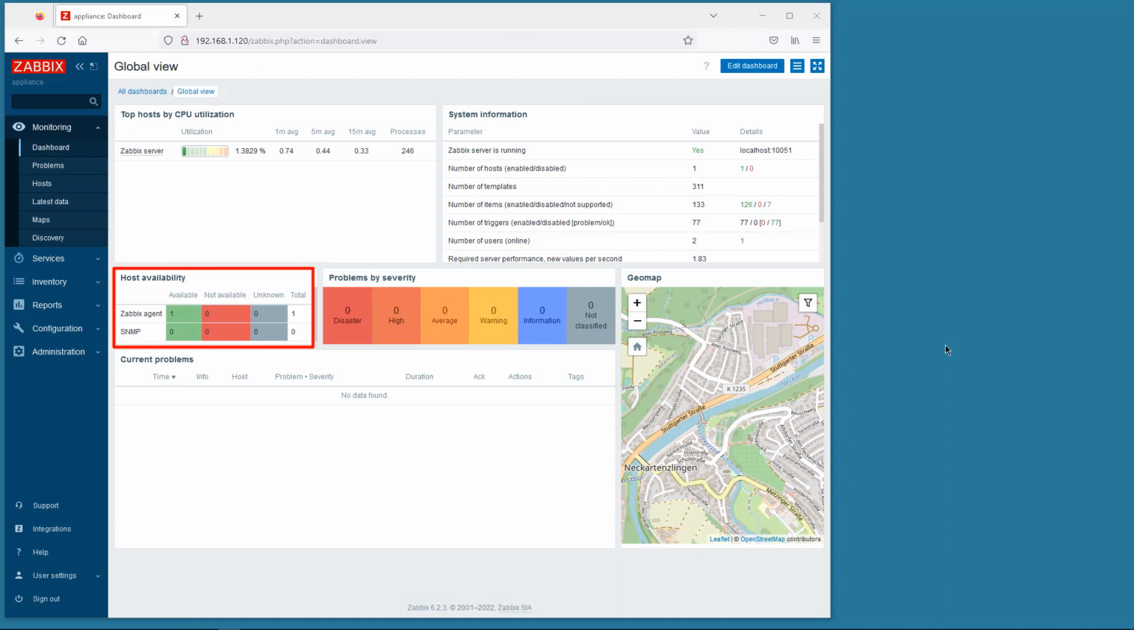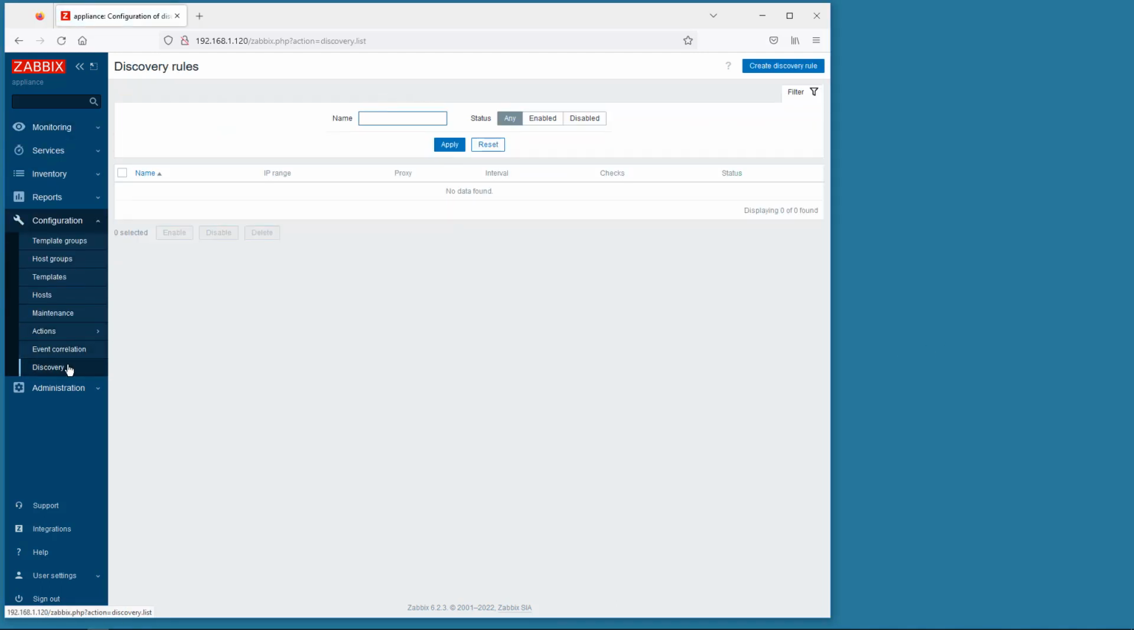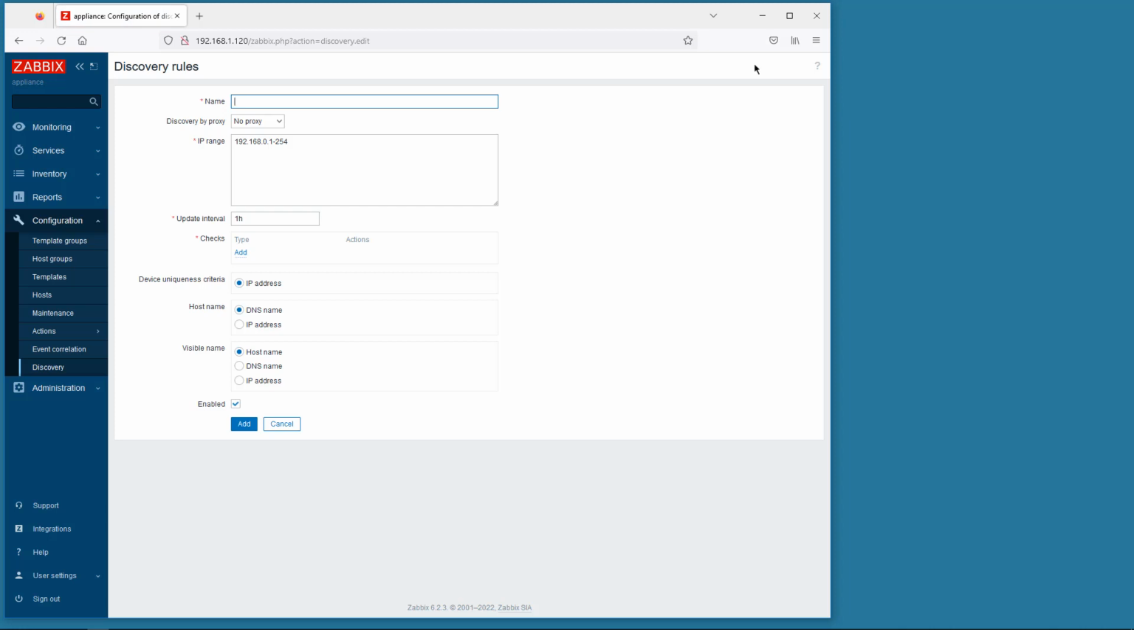As you can see in the dashboard, I've deleted the switches we used previously. There are no SNMP hosts in the network. This time I'll use the Configuration Discovery menu to create a discovery rule. The name is descriptive. The IP range is what I use for my demo equipment. Just for the initial discovery, I changed the update interval to 1 minute. For live operation, a longer interval between polls would be more appropriate.